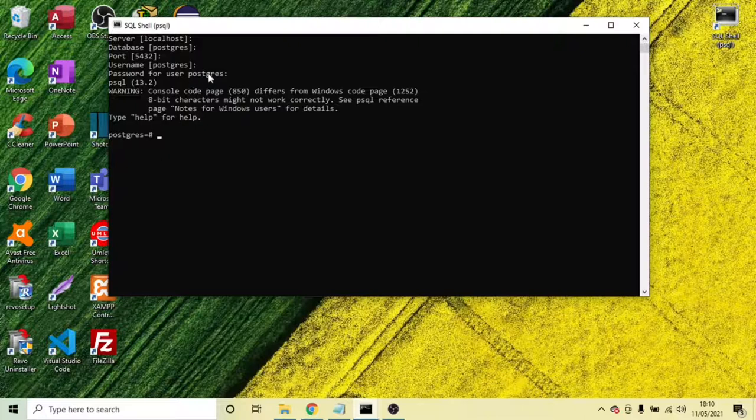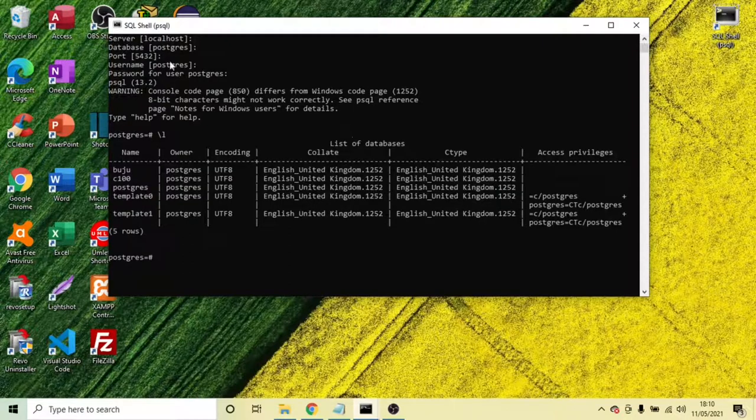Now let's connect to the database. Or let's see how many databases are available that we have created. Now this is the command. And I will see that this is the database that we have.